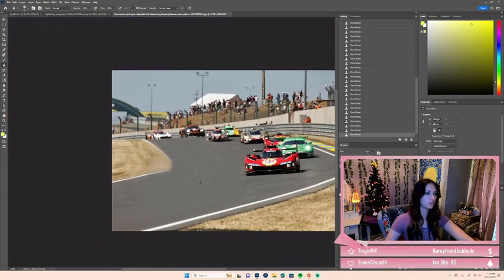So I'm just going to hold Alt and scroll out. And there you have it. The car is now gone.